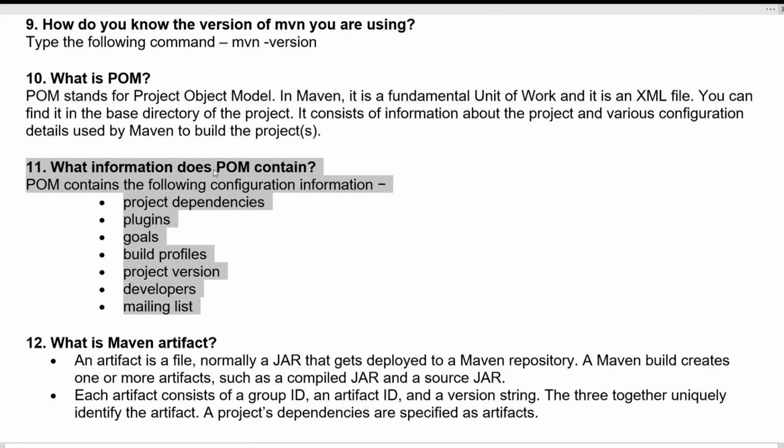11. What information does POM contain? POM contains the following configuration information: project dependencies, plugins, goals, build profiles, project version, developers, mailing list.